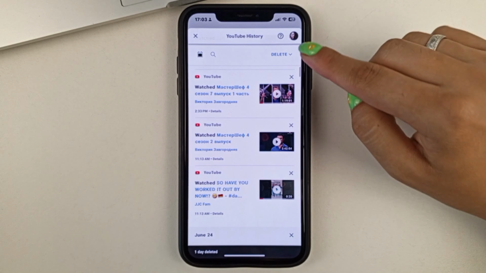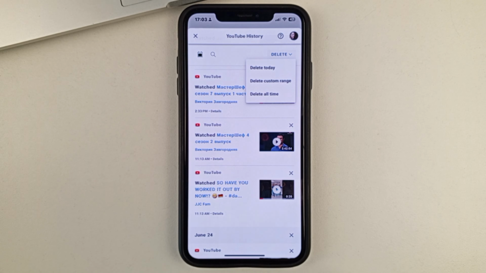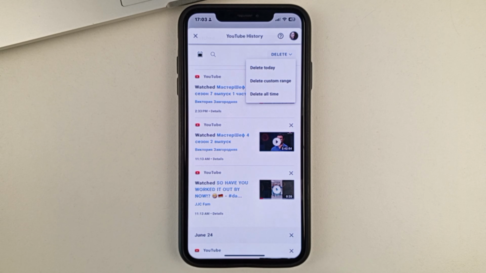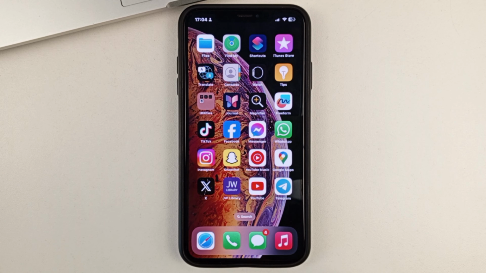Also, folks, you can click in the upper right-hand corner on the word delete and select the time period that you want to delete the history for. For example, for today or for all time, you can choose to delete your browsing history. Friends, this is the way you can delete your YouTube browsing history.